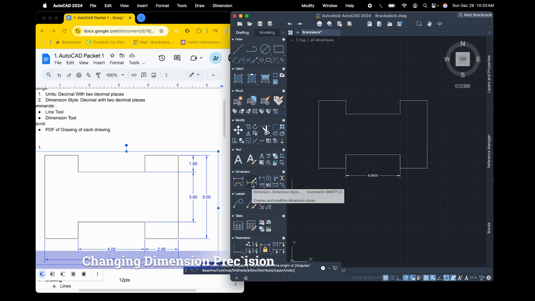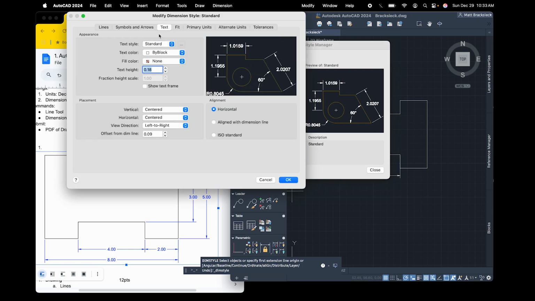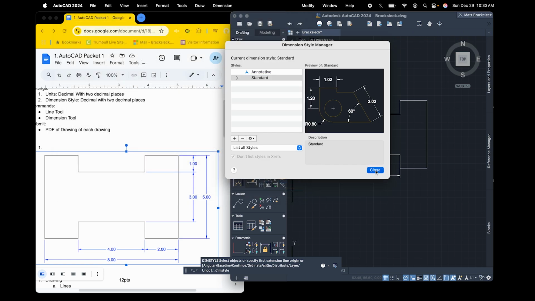And so what we're going to do here is come to the dimension style tool, click that, and you'll notice that it gives us the style manager. What we want is standard. And so anytime we want to make a change in here, we come down to the little gear, we click that, and we click modify. And it gives us many different options here. So we want to go to primary units, and we want to see precision. The precision that we want to see is going to be 2 decimal places. There'll be other things that we change in here from time to time, but for now, this is going to work. And then we'll hit close.